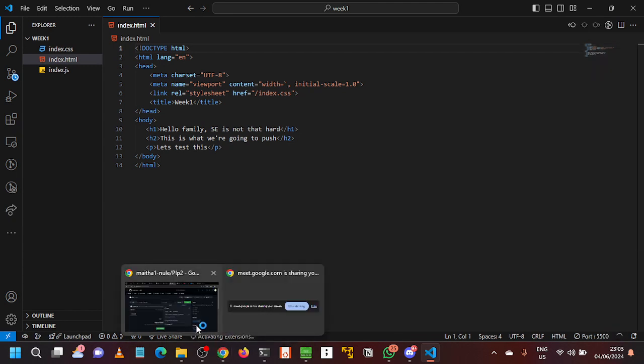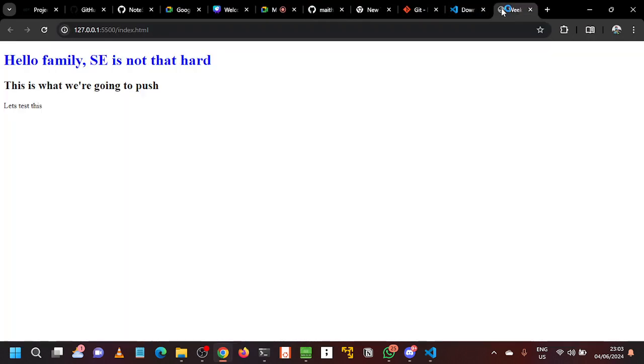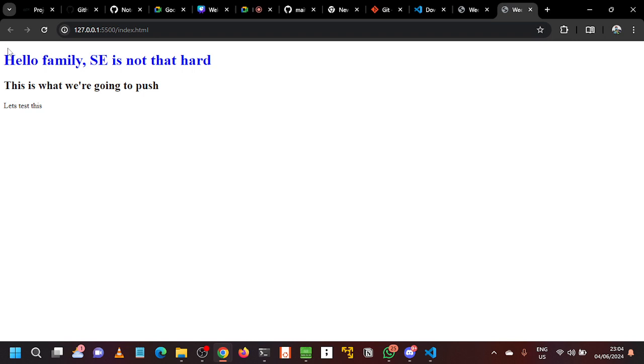So come here, and because I know this is the default browser, after refreshing this, let's just give it a minute. It's still the same thing. The same thing we did is the same thing that is here. So now that's the main advantage of using Git and GitHub.